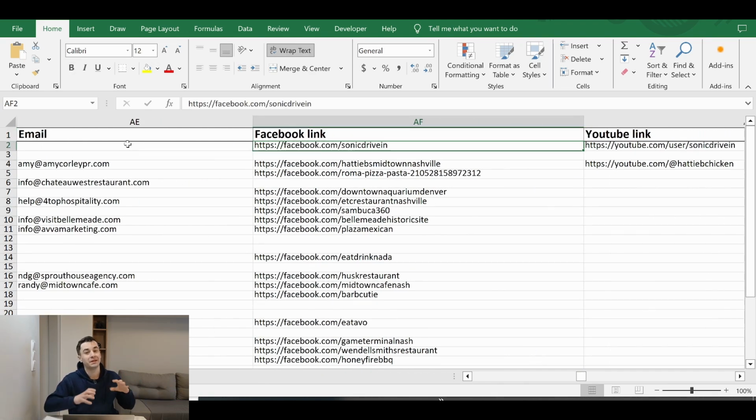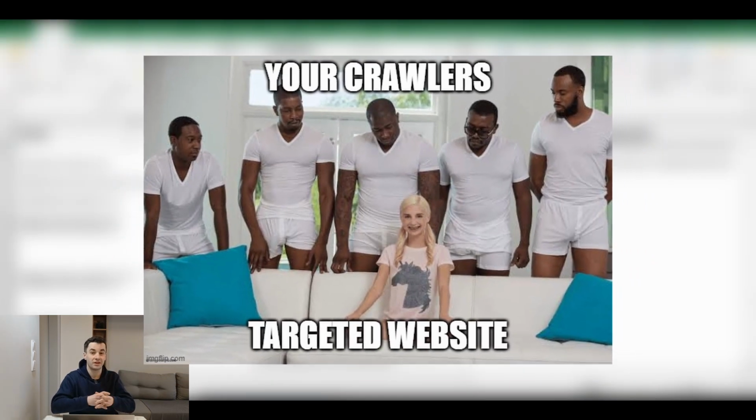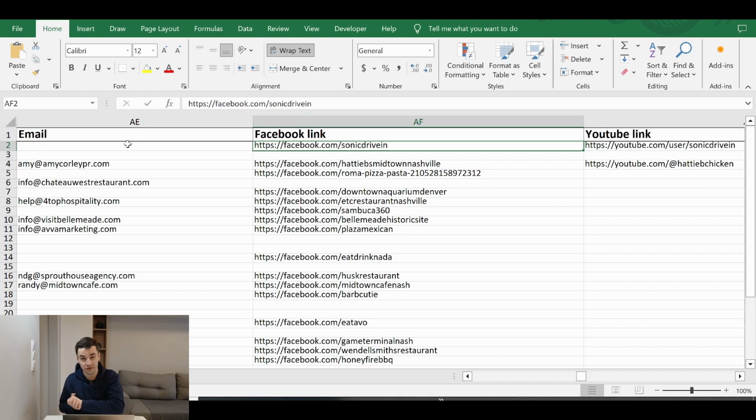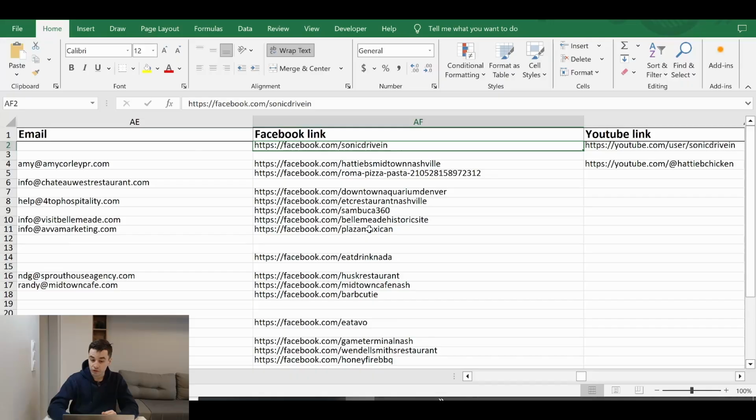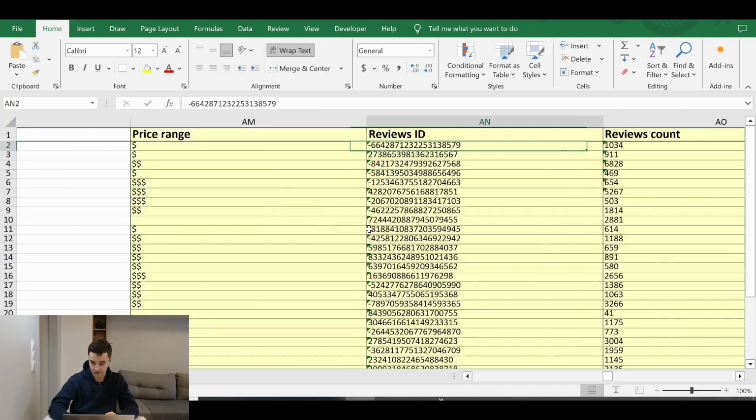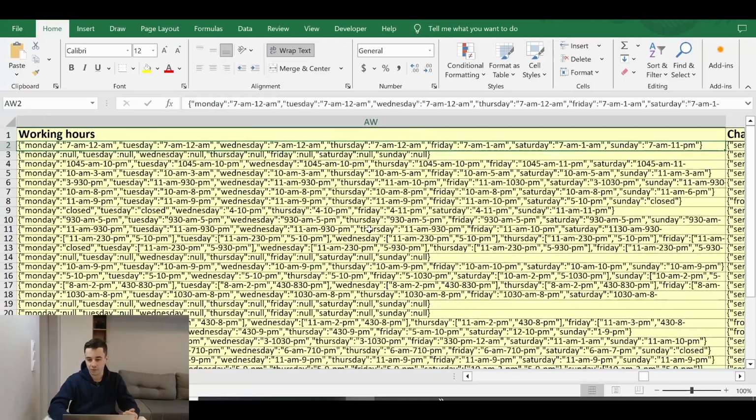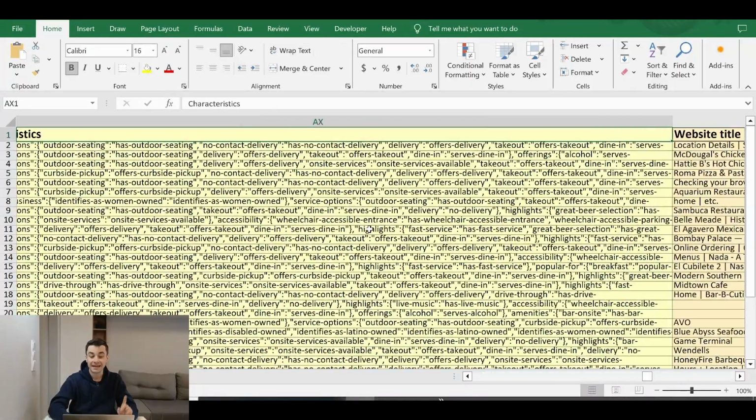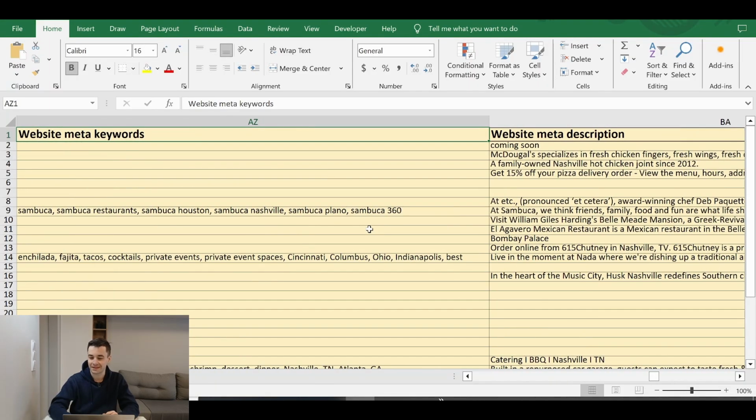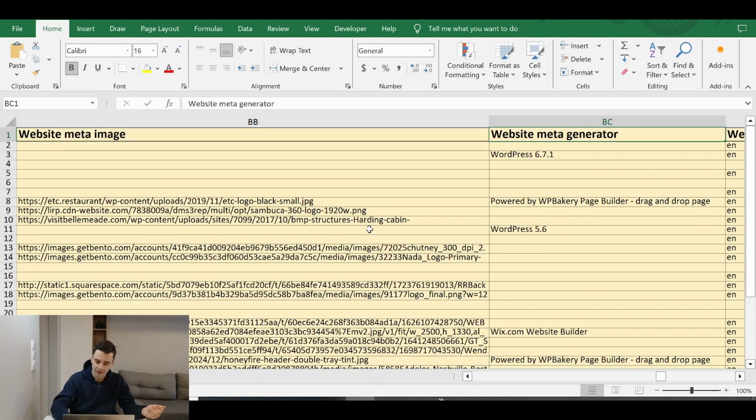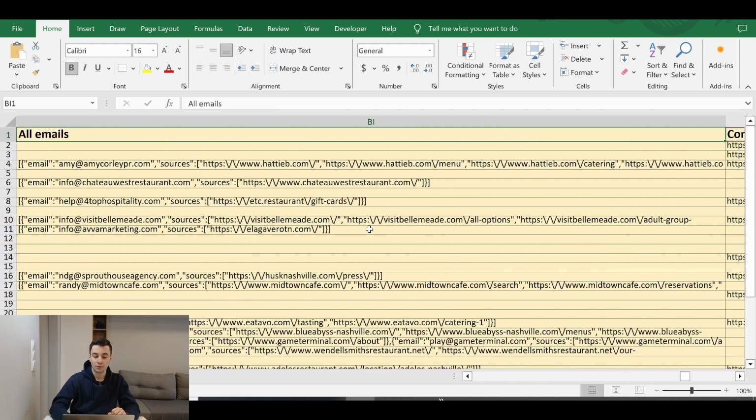In some cases, when the company has written its website on the Google Maps card, we can visit this website to gather additional information, meaning you also have access to enrichment data for a better targeting. Social media links, first in on, reviews count, reviews rating, reviews per score, photos, occupancy, working hours, characteristics, and SEO related data, so related to the website. Website title, meta keywords, meta description, meta image, meta generator, additional email addresses with an ultimate column called all emails.